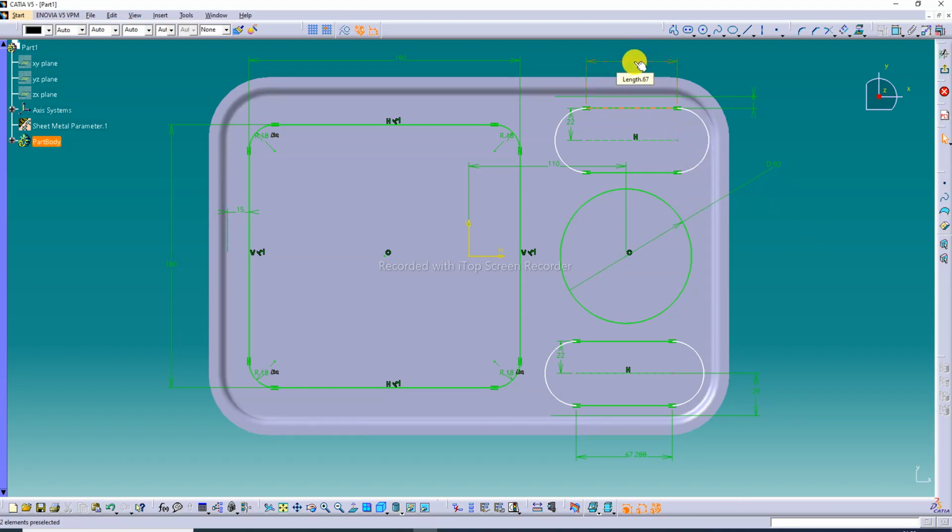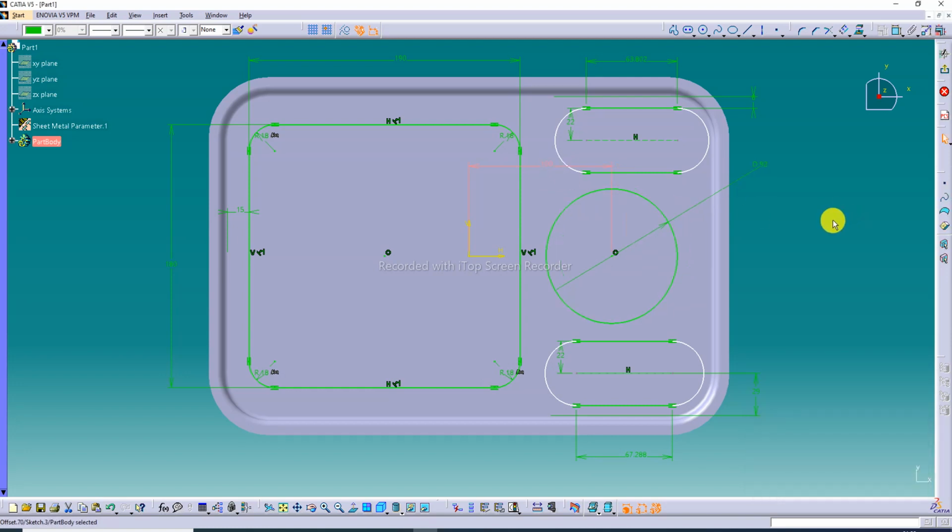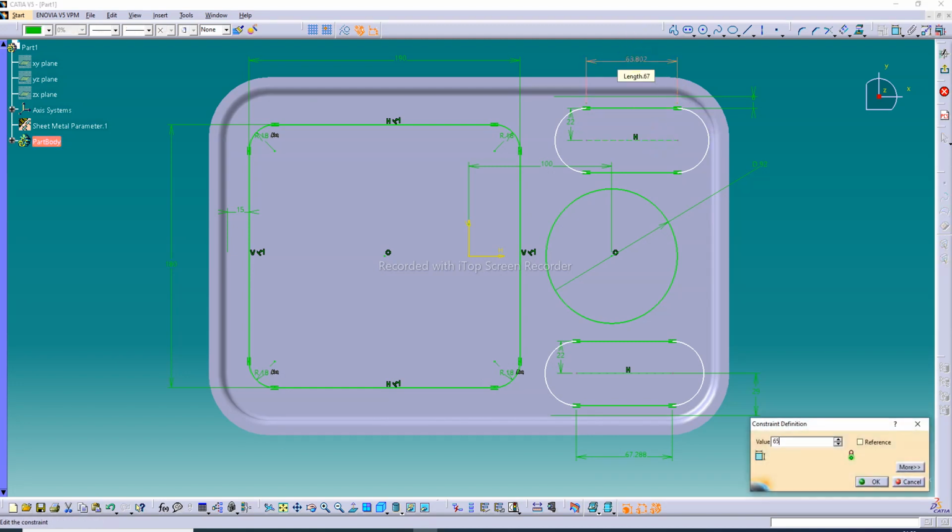Okay, this distance is, okay, this is correct, and this distance is 100. Okay, and also this distance and this distance are looking perfect, but not mentioned here, and this is 65, 60.